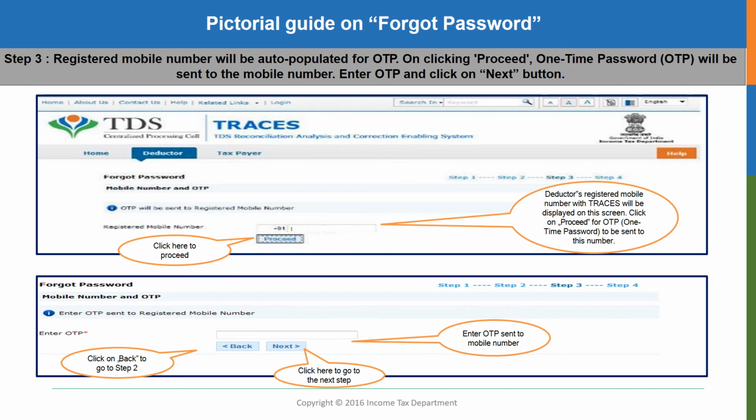On successful validation, the deductor's registered mobile number with TRACES will be displayed on the screen. Then click on proceed for OTP to be sent to this number. After you get the OTP, enter the OTP received on the registered mobile number and click on the next button to continue.